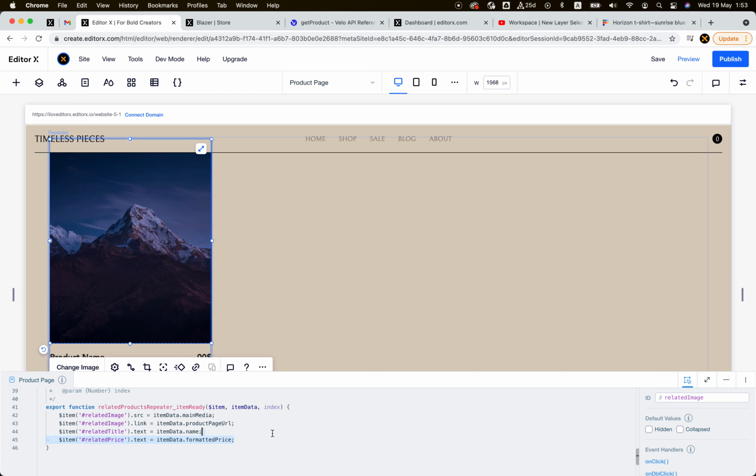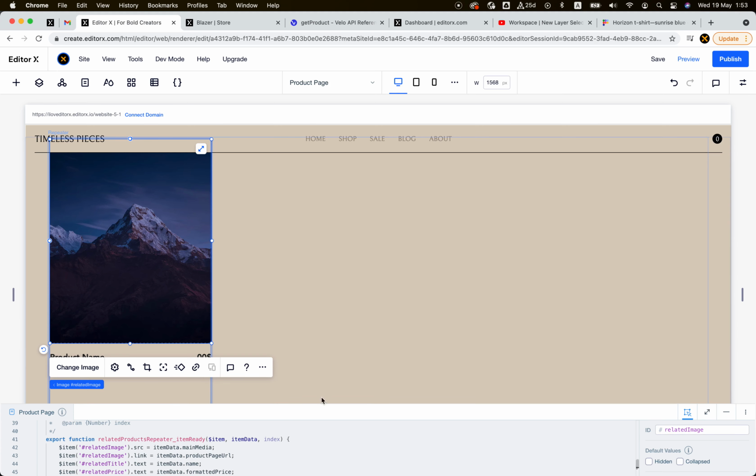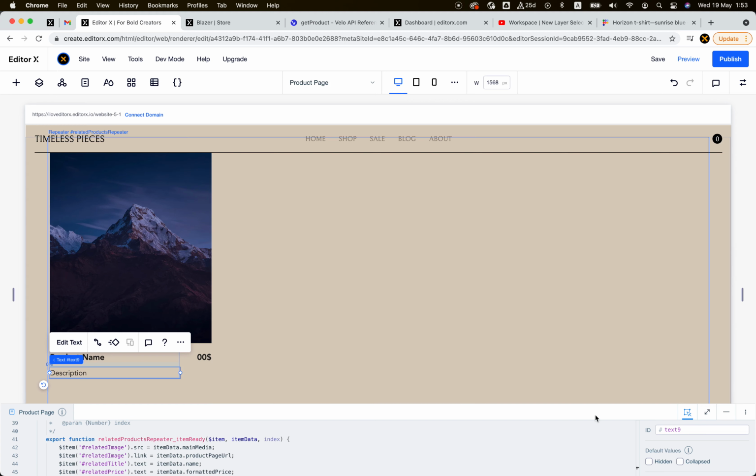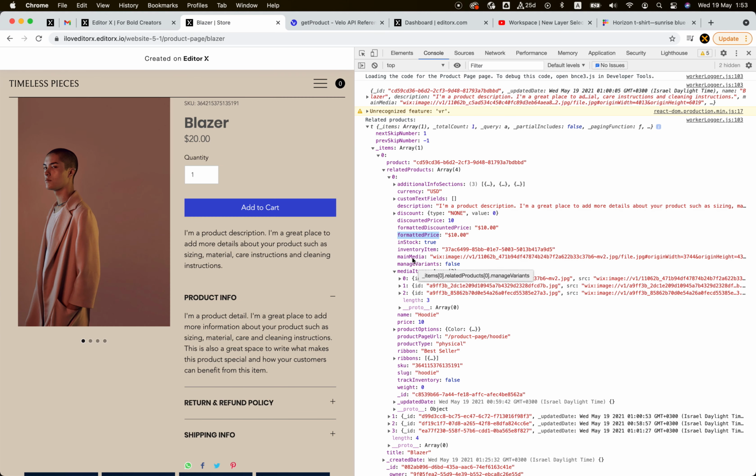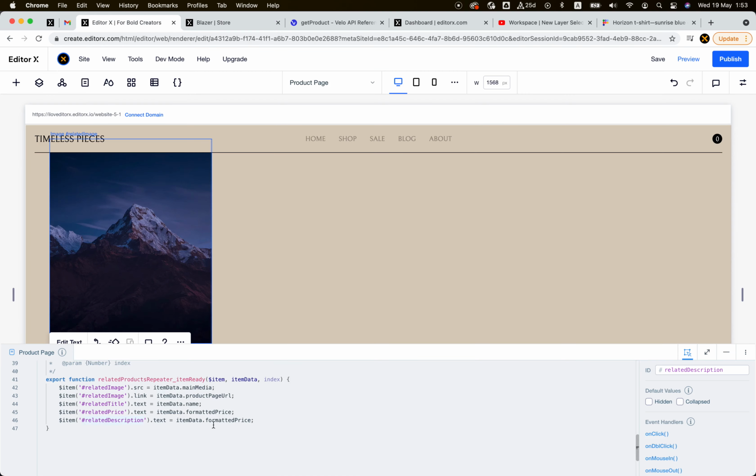Alright, so now we're missing only the description. So the ID will be related description, and I need to select the element. It's right here. Alright, and the text should be the description. Let's find it. The description. Great. So you can see I have lots more information that I can display, but I'm displaying only what I need. Right? So let's see. I think it should work.